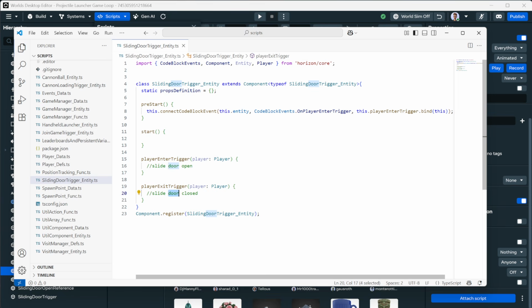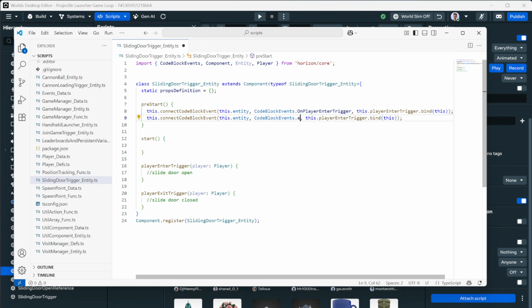That's fine. Now we need to connect the exit trigger event. So we just Control C, Control V, change this to exit trigger. There we are. And change this one to exit trigger. Very good. And now we've got those both set up. Now, with this ready to go, there's one major thing that we are missing, which is the overtime manager.